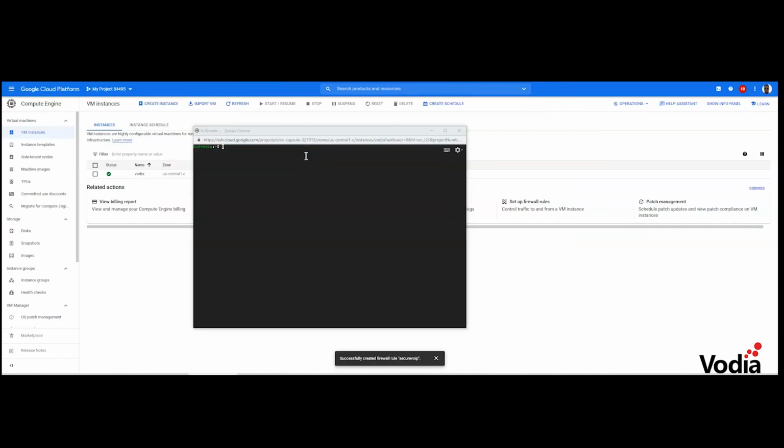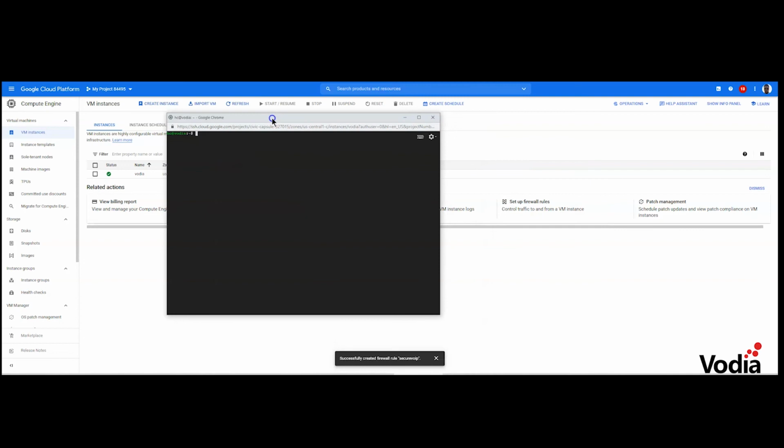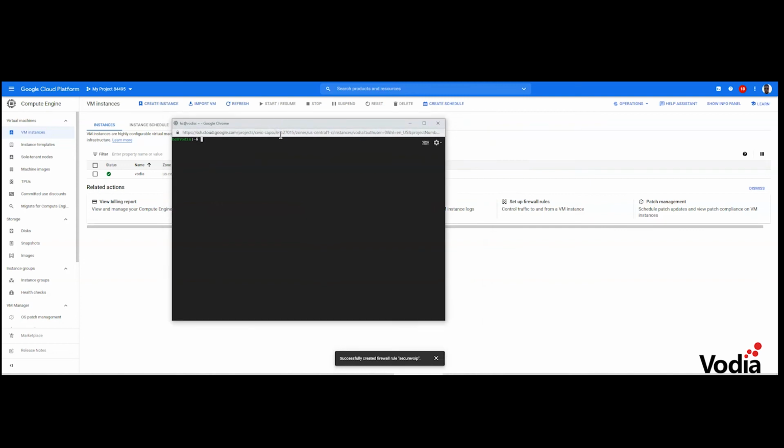Okay, so now I'm connected through SSH by way of the Google Cloud. I didn't have to go to PuTTY or any SSH program. I could do it straight from the GUI. A few things I do want to mention. Some distributions don't have wget installed, and you do need wget to install the Vodia PBX because it's a package. So just a few things you can do.